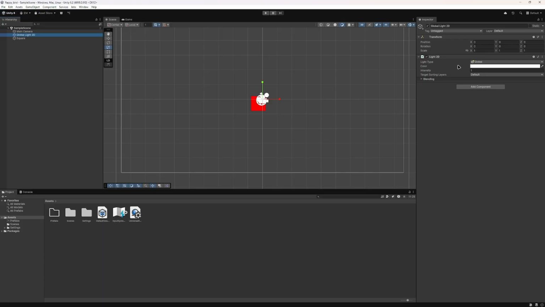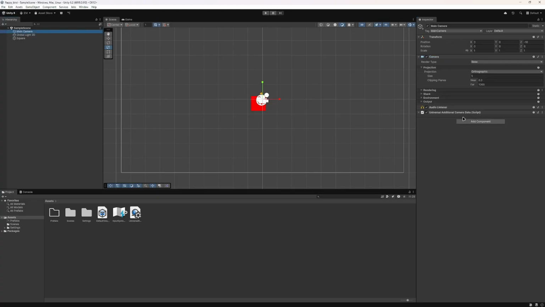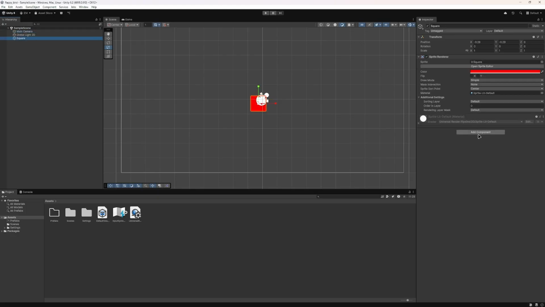We also have some stuff on the Global Light 2D. On our square, we also have stuff in the inspector. We have a transform component, a sprite renderer component, and again, you can always add different components by clicking the add component button. So I could add a rigid body component, for example, which just adds gravity.